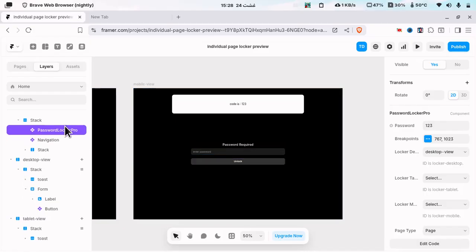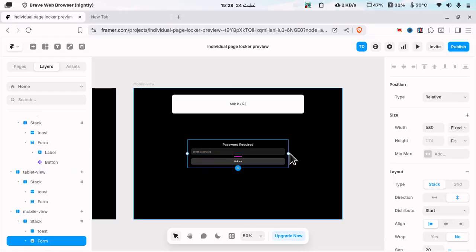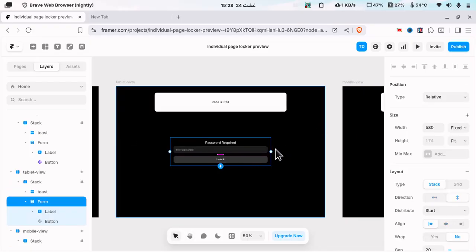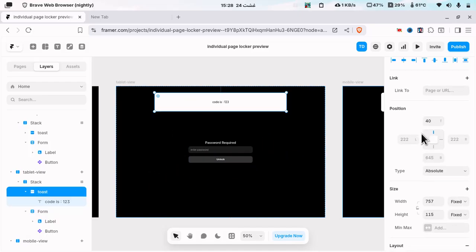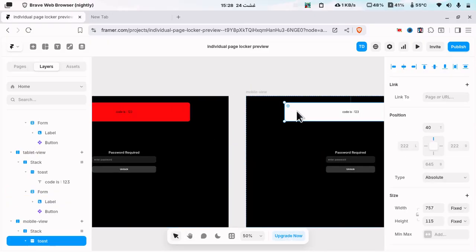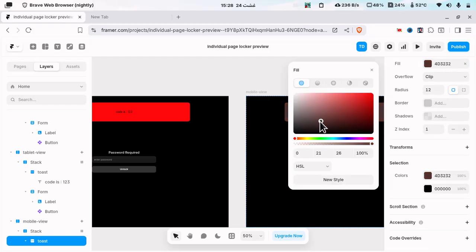So what I'm going to do, okay, let's change this. Let's make this a little bit smaller, and this one is for the tablet. Let's make it like so. You can do whatever you want. So I'm going to change the fill here to see the differences. Let's make this one red, and for the fill in the mobile, we're going to make it green.